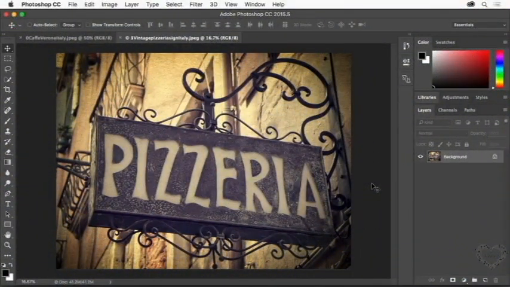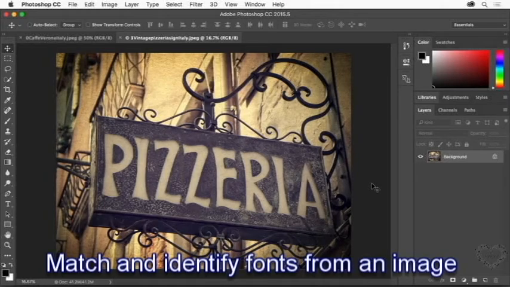In recent releases of Photoshop CC, there's a new font feature added called Match Font that you might not know about. In this video, I'll show you how Photoshop can help you find great fonts for your design by finding fonts in an image or photo.